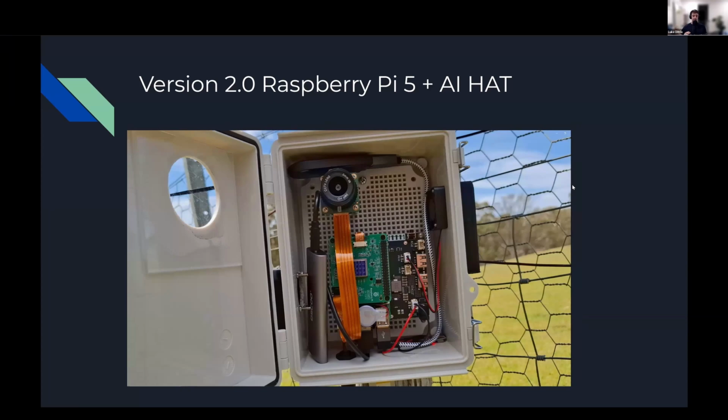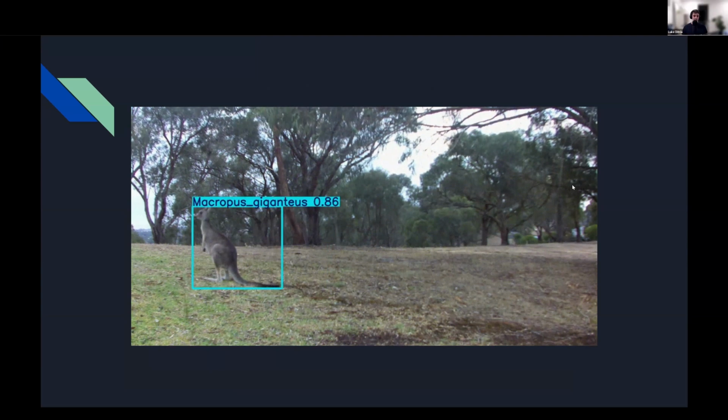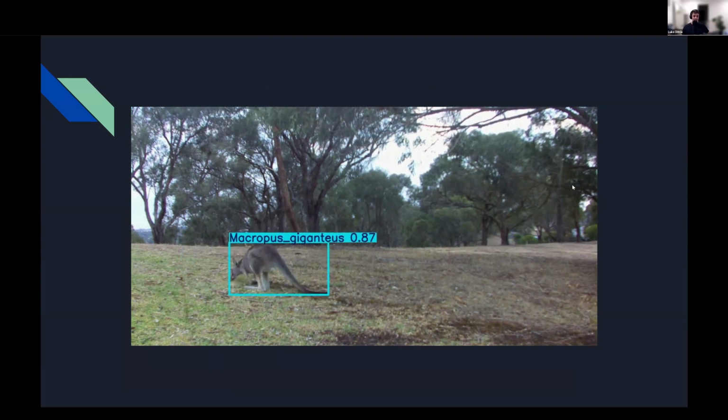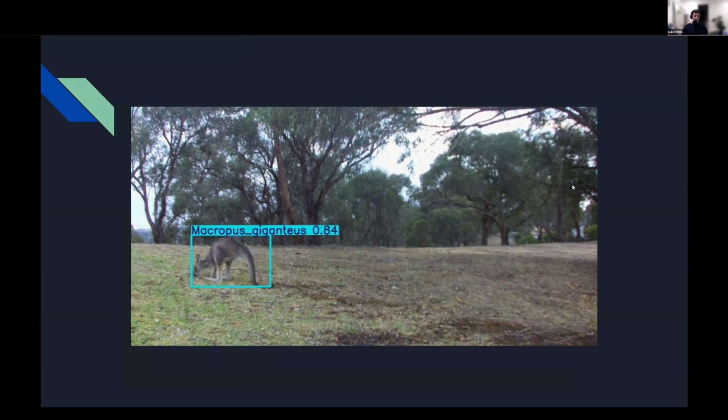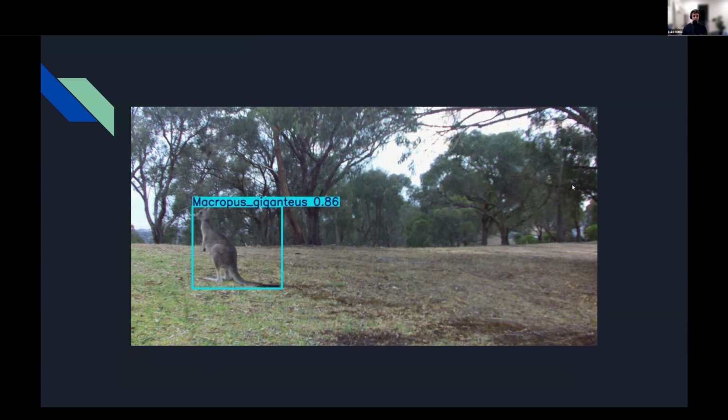So all the processing is done on the device, but we're just sending the actual results over 4G so we can log them in a cloud server. So I had this on a remote property and was just detecting kangaroos here. Again, all the processing is happening on the device. It's being logged and saved on the device, and the raw detection data is being sent over 4G.